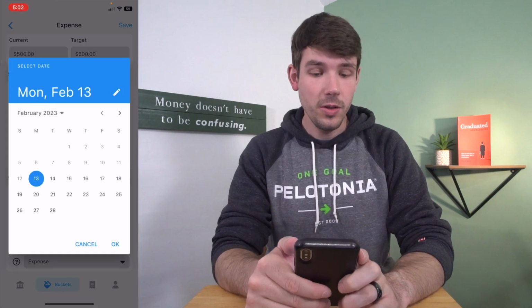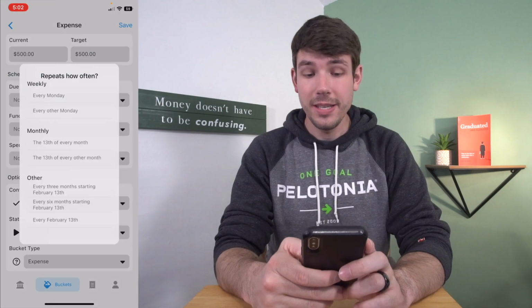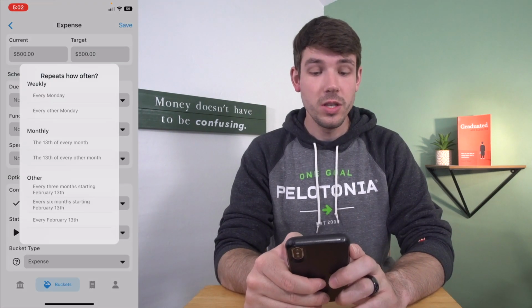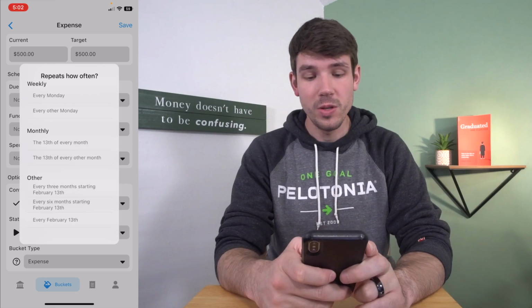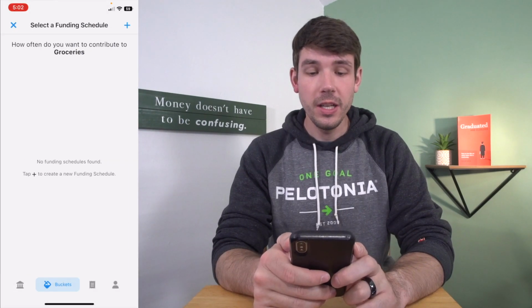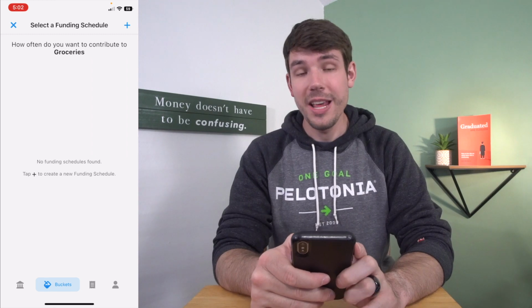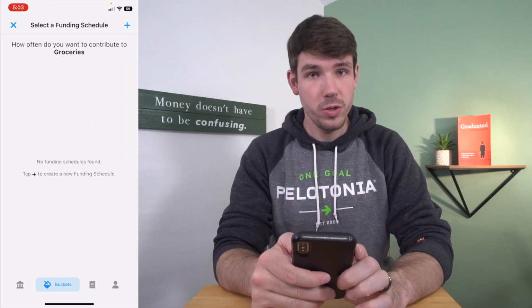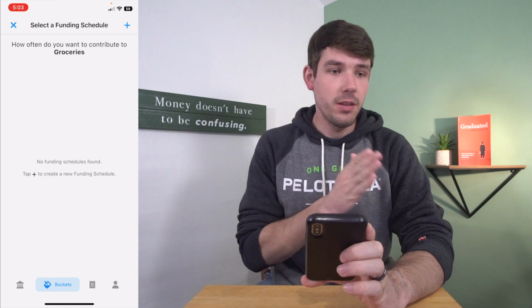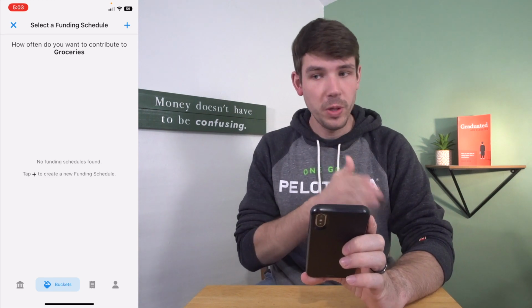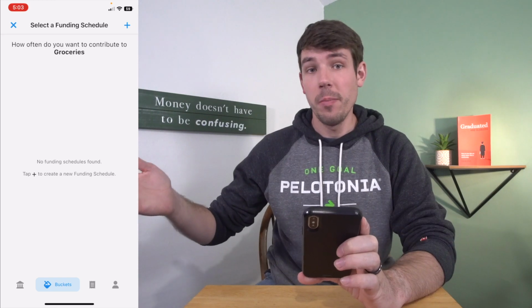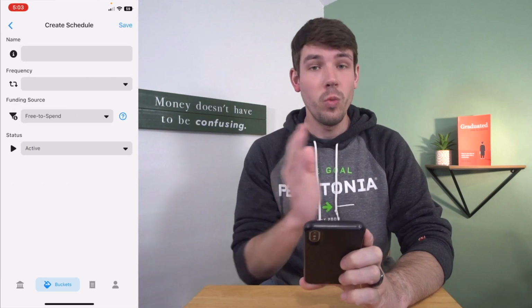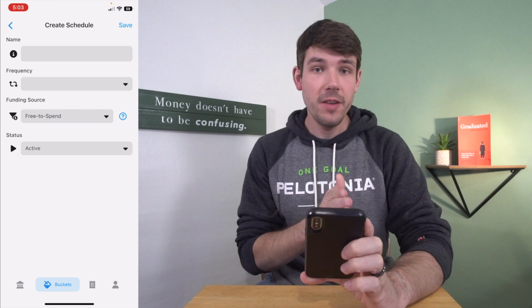Now when we go down here, you can set a due date for the amount that you're trying to save into that bucket. So you can change that to weekly, monthly. It's got several different options that you can choose from, which is nice. Then if you go into funding, this is where you can create a funding schedule for the groceries. So like I said before, if you're saving, say, $125 per week, so that you hit that $500 by the end of the month, you can create a funding schedule where you're saving that $125 per week.